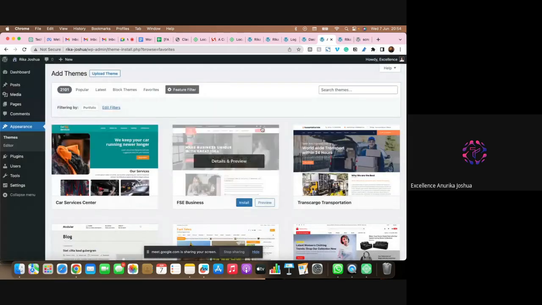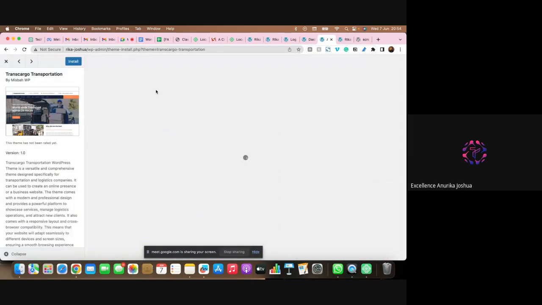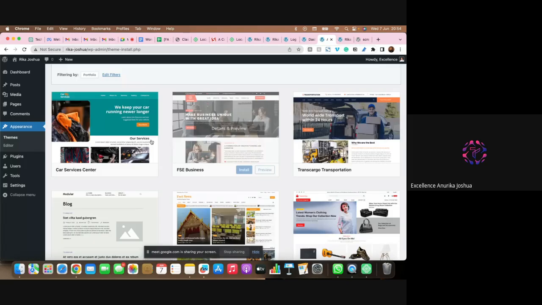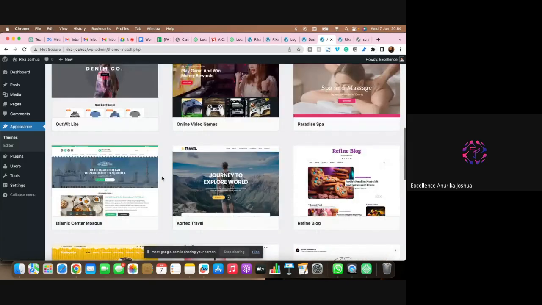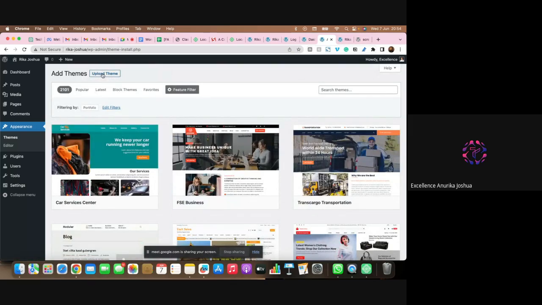So this is what it somehow looks like. You see all of them. You can always click on it to see the details and preview. You can click there, or you can click preview. That is before you install. So whichever one you decide to install, you can click on install here, right? However, you can also upload a theme from outside.